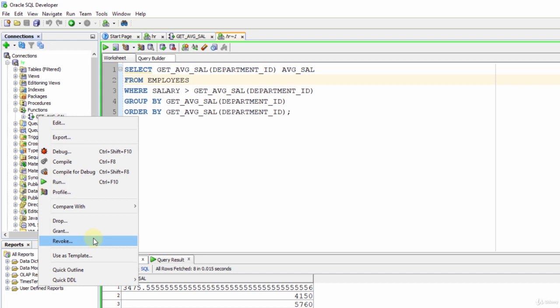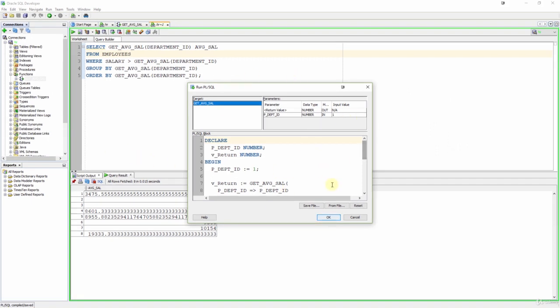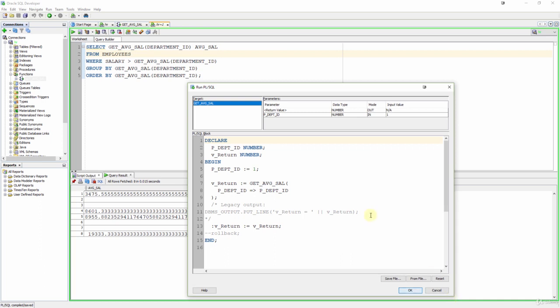But there is one more option here. It is the Run option. When we click on the Run option, a new window opens for us. In this new window, we can see the parameters, types, and modes of these parameters, and the last assigned values. As you can see from the PLSQL block here, the structure is a bit different because this run window is for only running the function for testing or something. So you don't need the structure here.